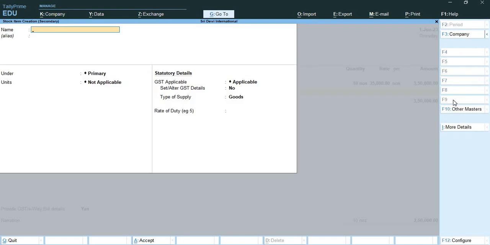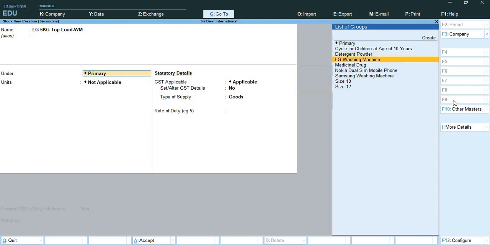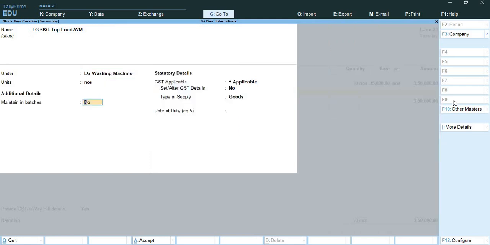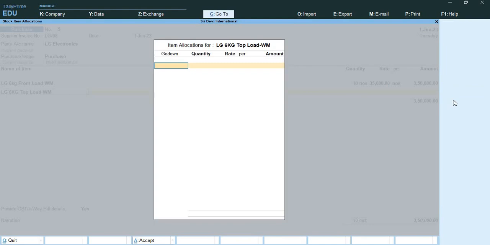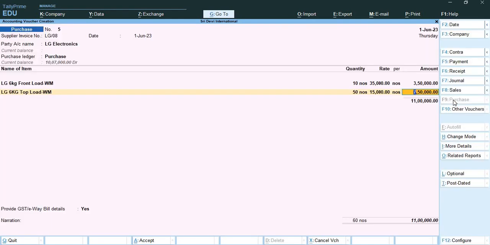Next stock item is LG 6 kg top load washing machine. It will come under LG washing machine, numbers. That's it. Godown will be Karnataka location. Quantity is 50 numbers at the rate 15,000. This way, in total I am purchasing 11 lakh worth of stock from LG Electronics.